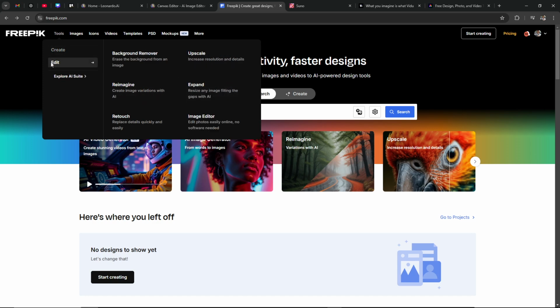So we have also our edit tools. We have background remover. We can reimagine image variations with AI. So if you have an image and you want to see different versions of it, then you can use the reimagine option. We have the retouch. You can replace details quickly and easily. You have the upscale option. So if you want to increase the resolution and the details of your image, you can use upscale. You can expand the image. If you want to expand the sides or the top and bottom, then you can do that as well.